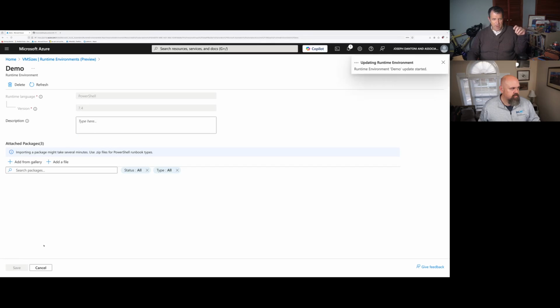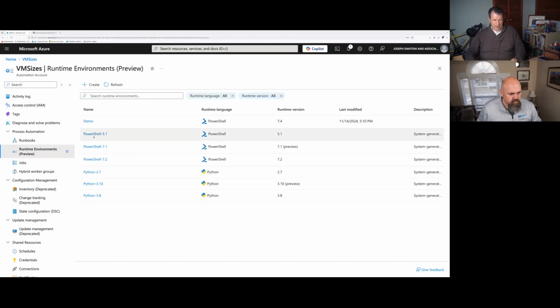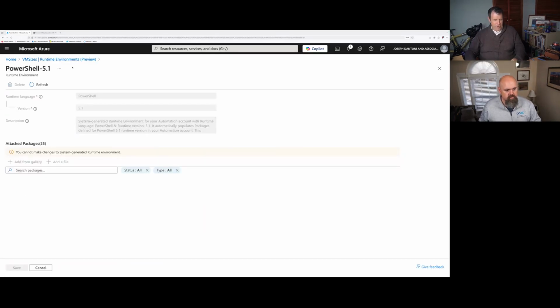But each of these runtime environments can be tied to your runbook, so you can have the specific modules you want, and it just makes it easier. This whole interface is a lot better, and I think you can even automate this. They definitely cleaned up this aspect of it that I was hoping to show you.